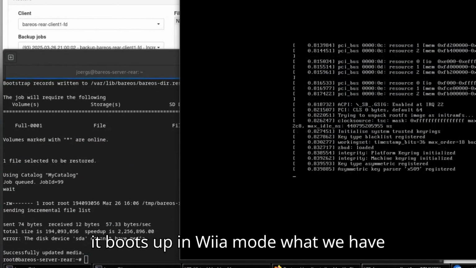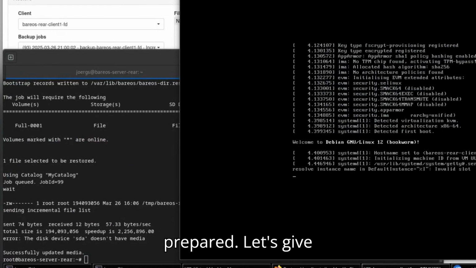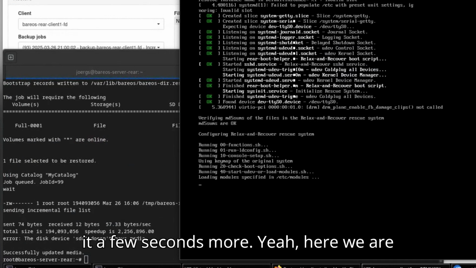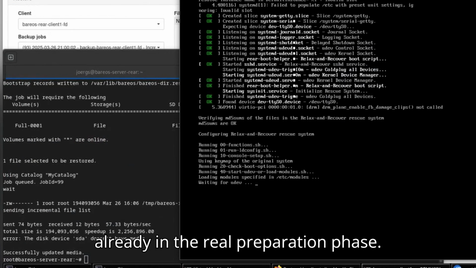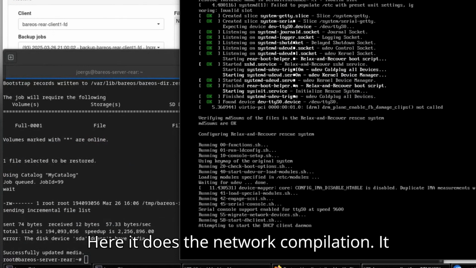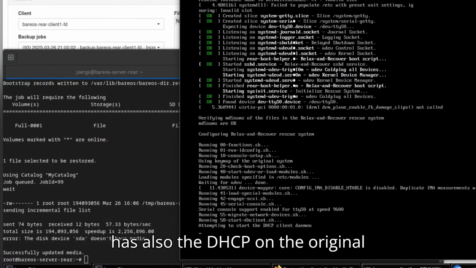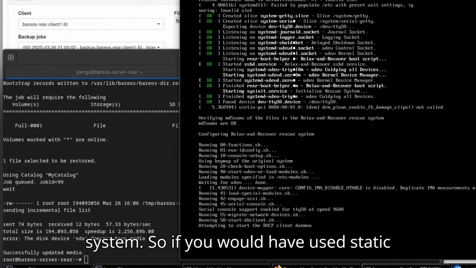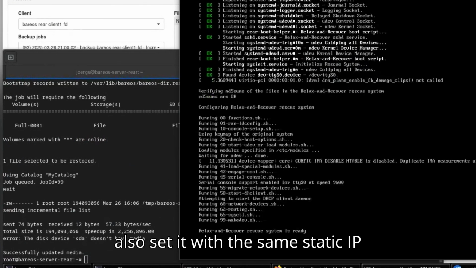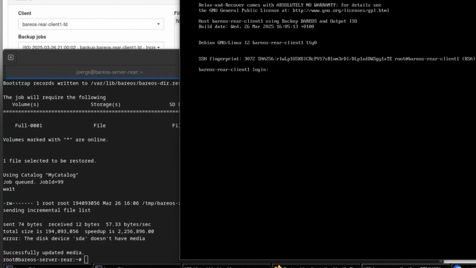So it boots up in ReaR mode, what ReaR has prepared. Let's give it a few seconds more. Yeah, here we are already in the ReaR preparation phase. Here it does the network configuration, which has also been DHCP on the original system. So if you would have used static configuration, then of course ReaR would also set it with the same static IP addresses. But yeah, it just does the same as in the production system.